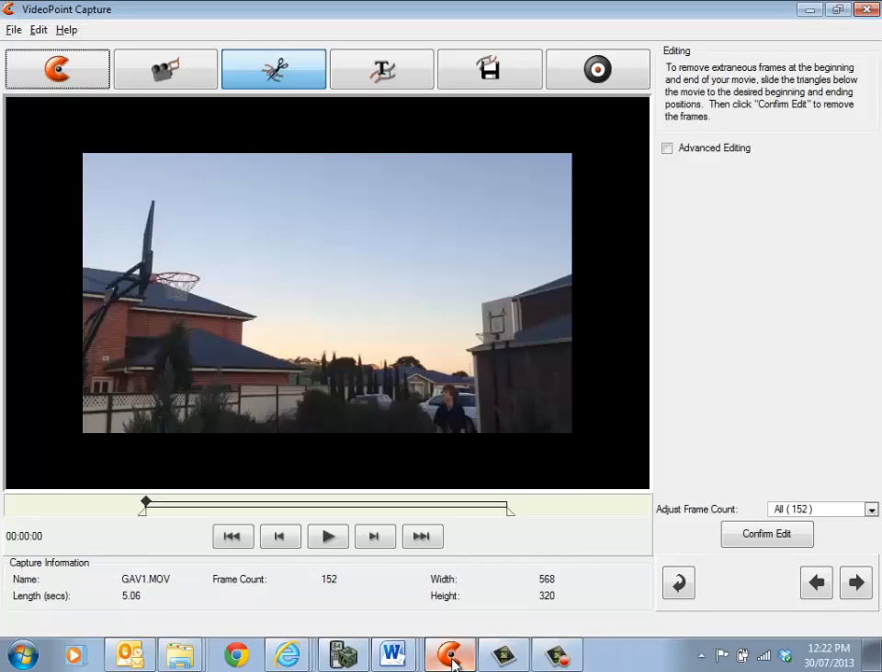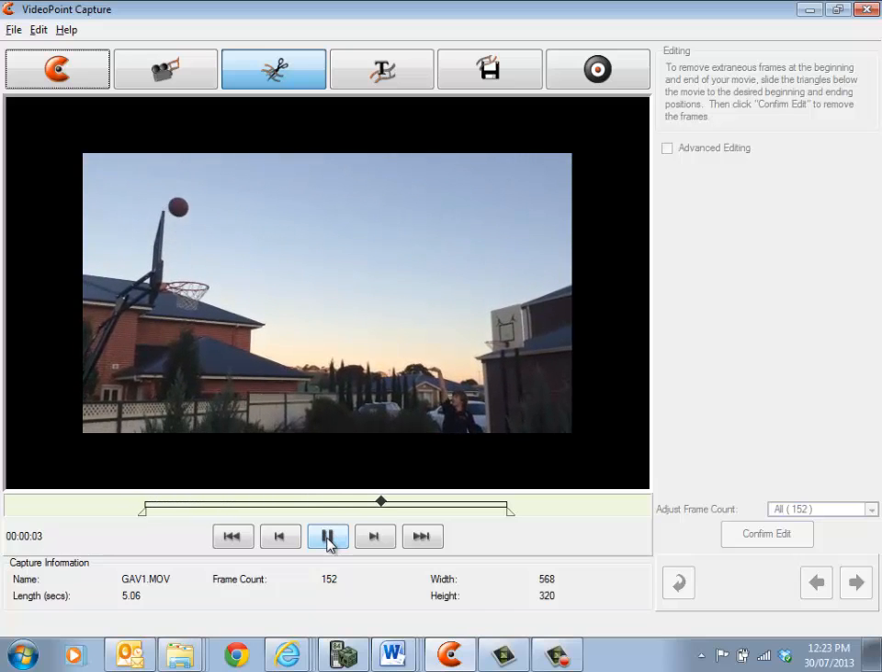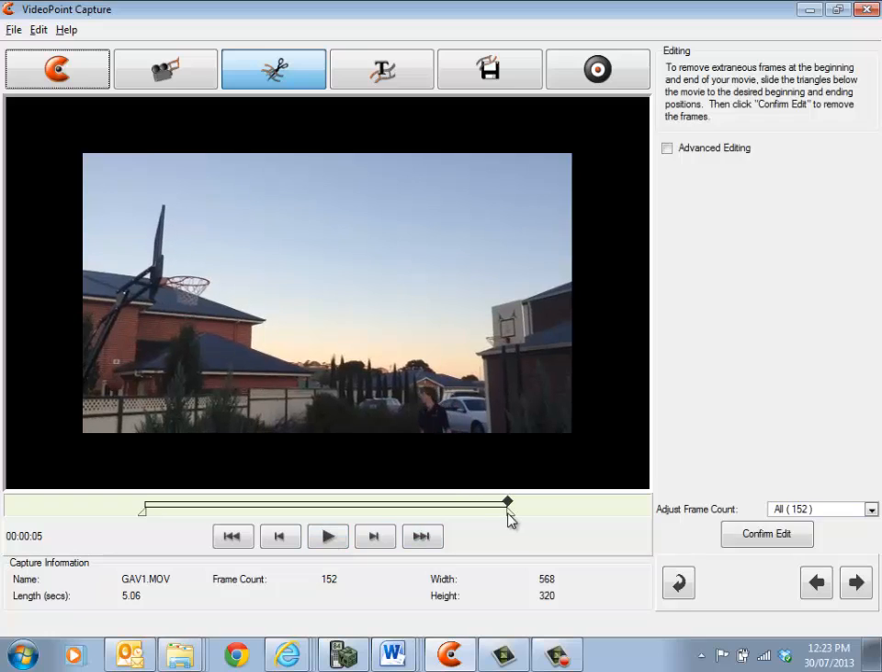The first thing you're going to need to do for this is go into video capture. So if you go onto your program, you'll find this program. Now if I play the video, you can see that I've got a shot going like that. Alright, so got my shot.